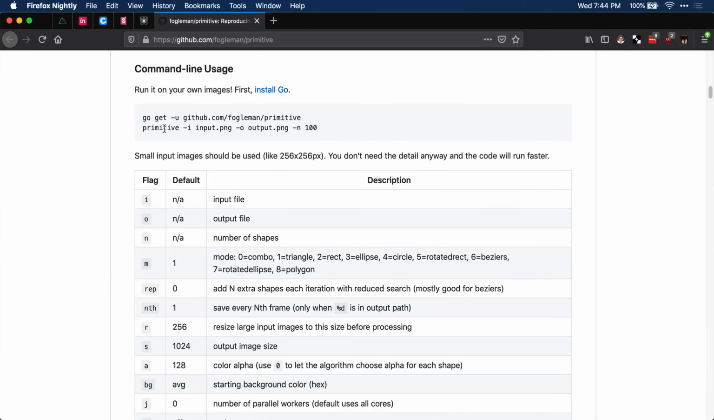In order to get Primitive, so the name of the program is Primitive, we'll need to install it with Go. Go is a language that you can install with Homebrew. If you don't have Homebrew, I'll give some instructions on how to install Homebrew, but you can install Go with Homebrew, or probably several other ways. There's instructions here as well. I'll include a link for that.